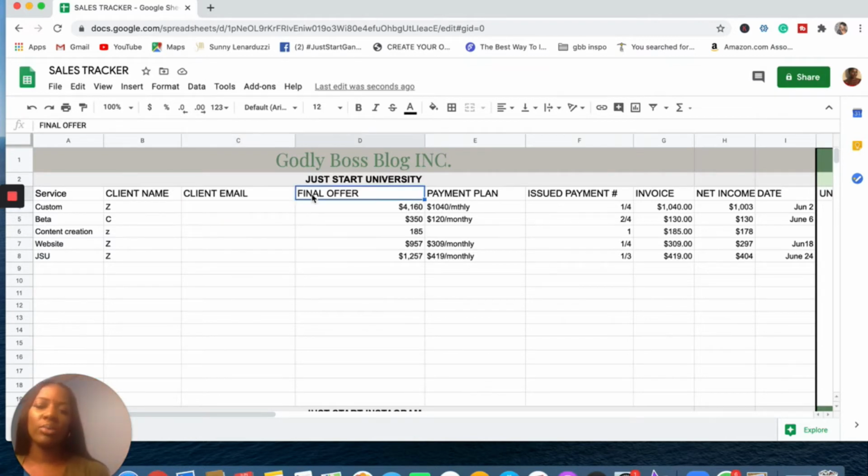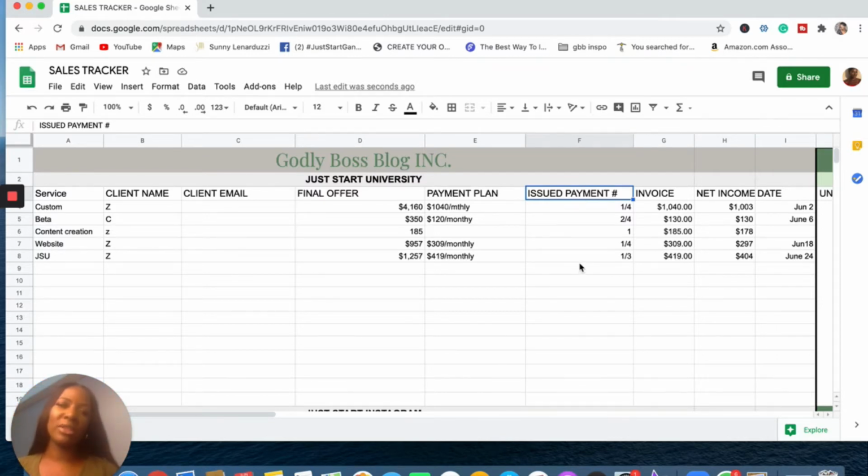This is the final offer that I've quoted each of them, and then whether they have plans or not, this is what they would be charged monthly. And then I would put the payment number, so what payment they're on if they're on a payment plan, so it reminds me. And then how much I charge them for each invoice, which may be different if they wanted to put a tip, right? Whatever. And then the net income.